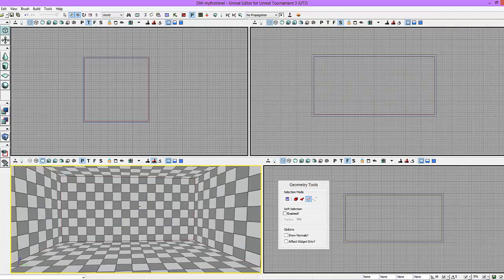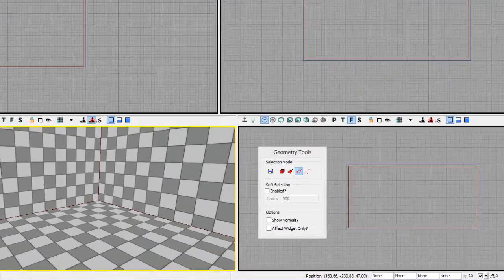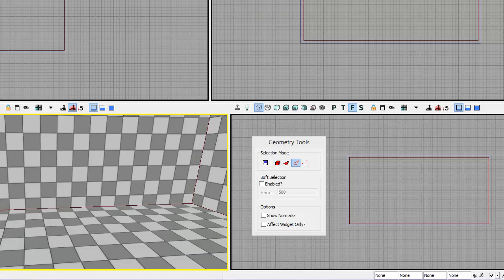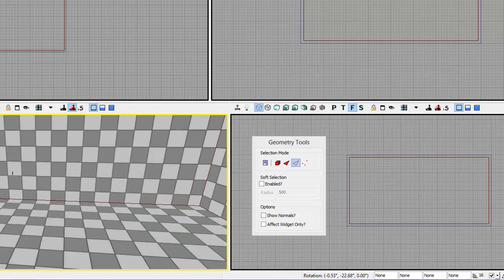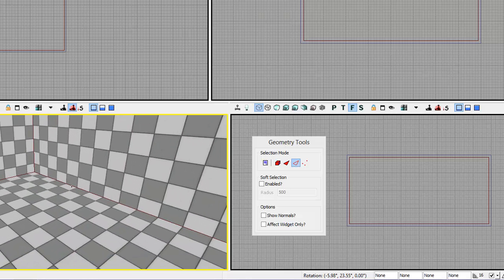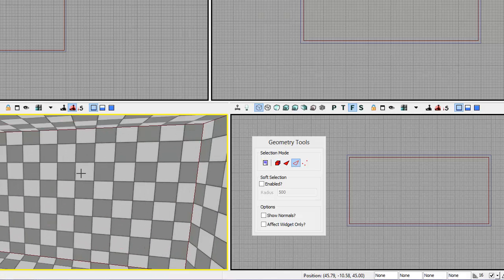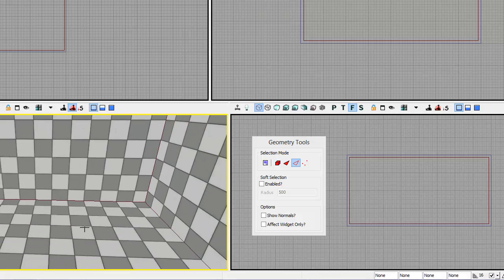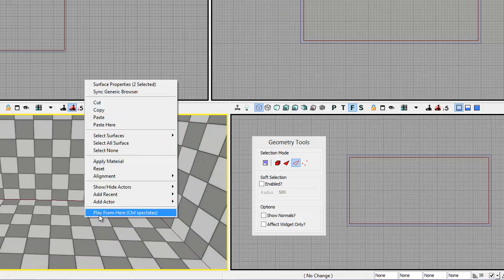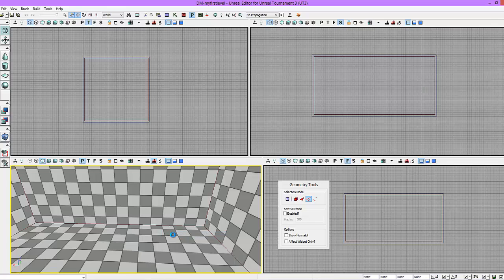Let's see what we've done here. See? The volume in our room is now gone. This is now playable at some points. But to check our current level, right click on your mouse and play from here.